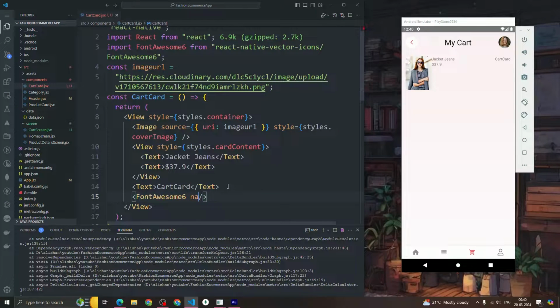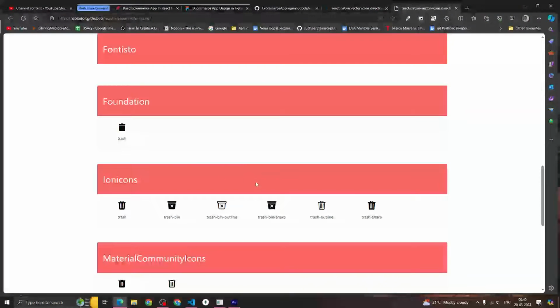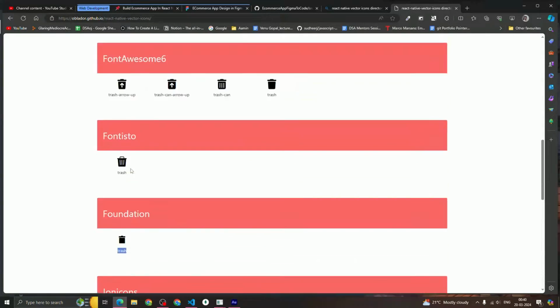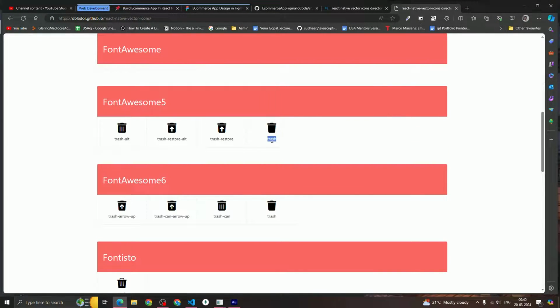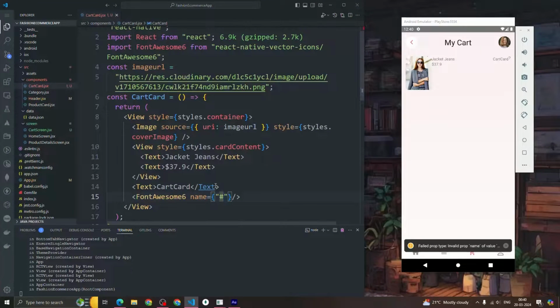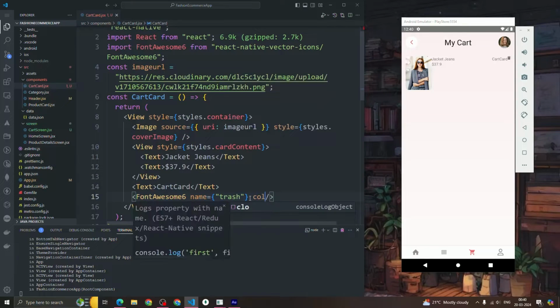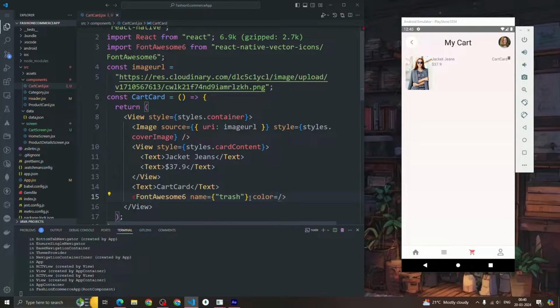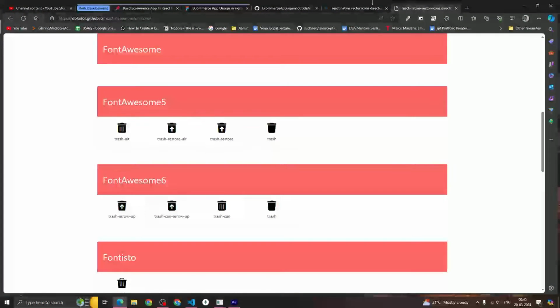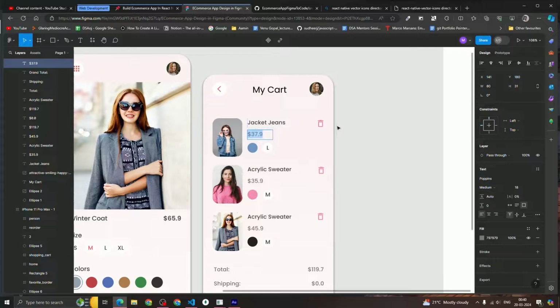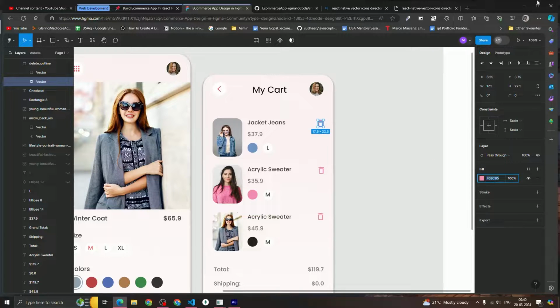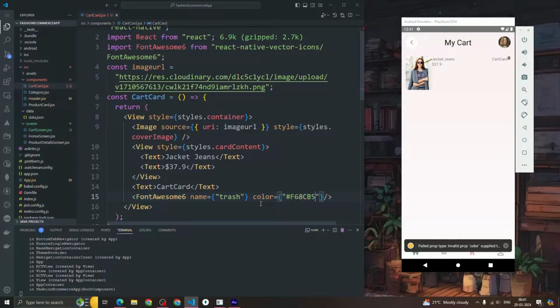We're going to have a name property, and the name can be anything you want. So the name will be trash for now, Font Awesome 6. Yeah, this trash, so the name will be trash, as you can see. And the color, the color which it's supposed to be is this color. Let me copy paste that color as well quickly. This is the color. Yeah, perfect.